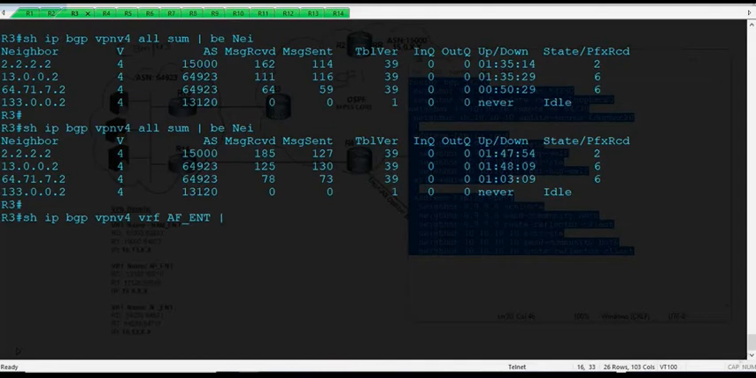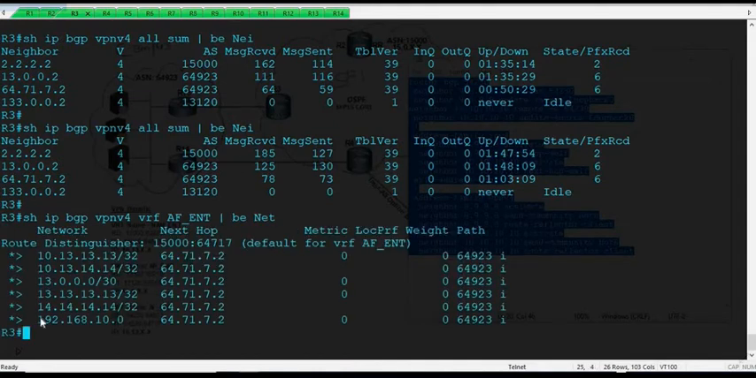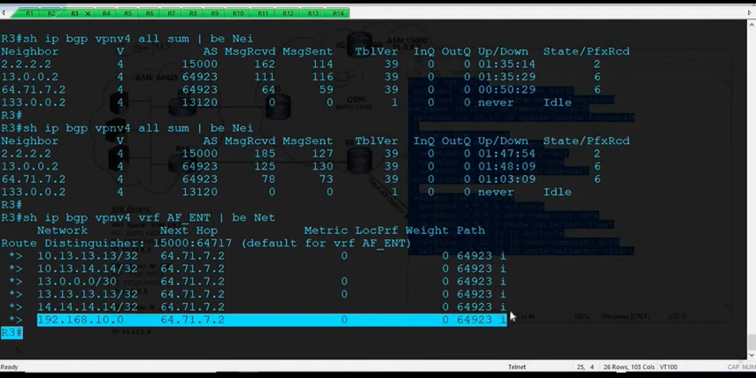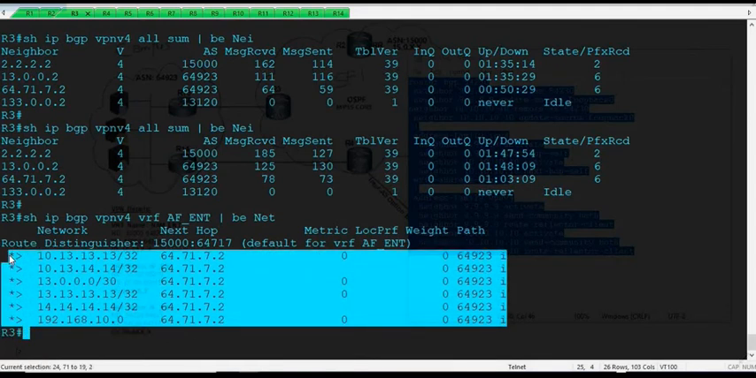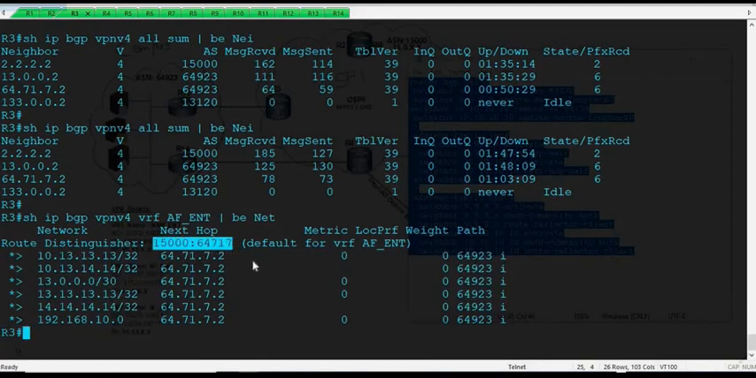Similarly, on R3 being the PE in SP1, we need to do the route importation into the VRF. It has not been done yet, and that is the reason we are not able to see 192.168.20.0, because that is a foreign prefix coming from a foreign VRF.